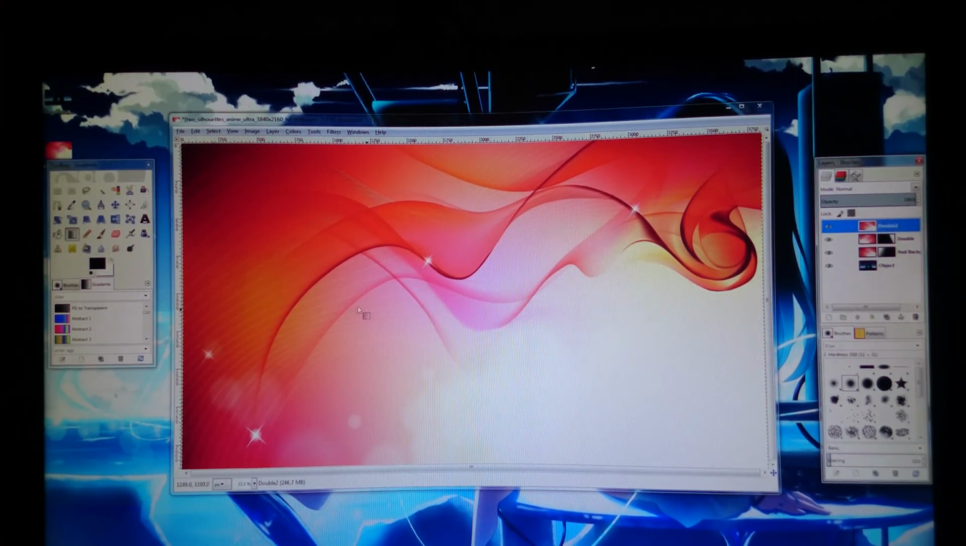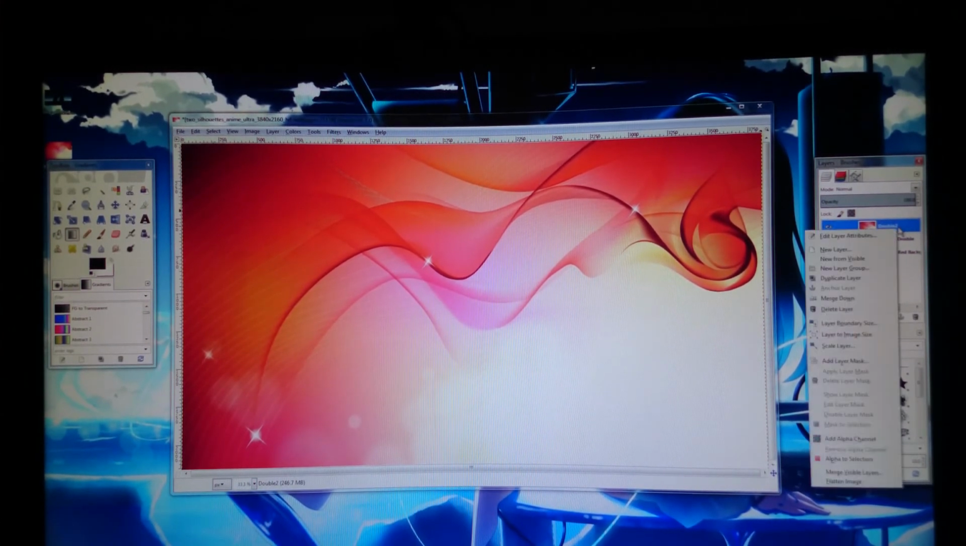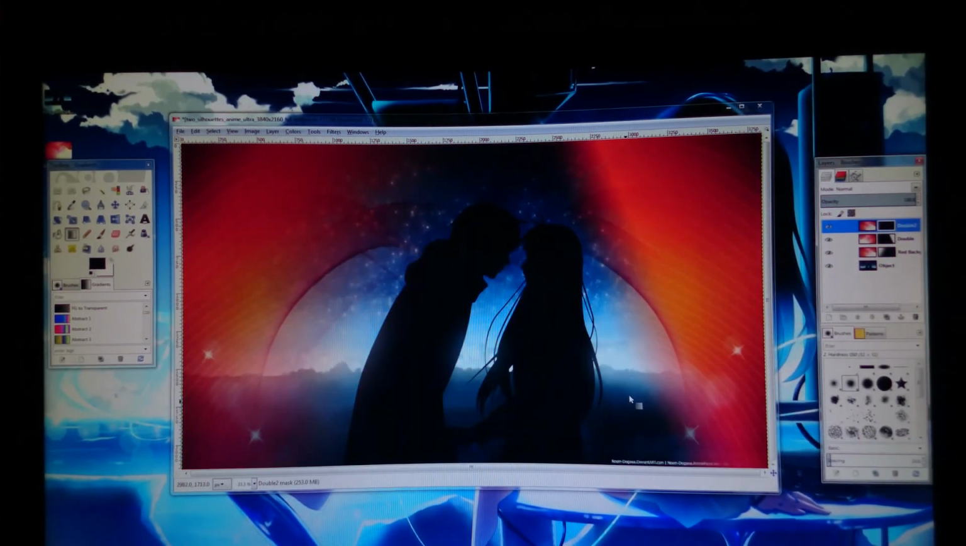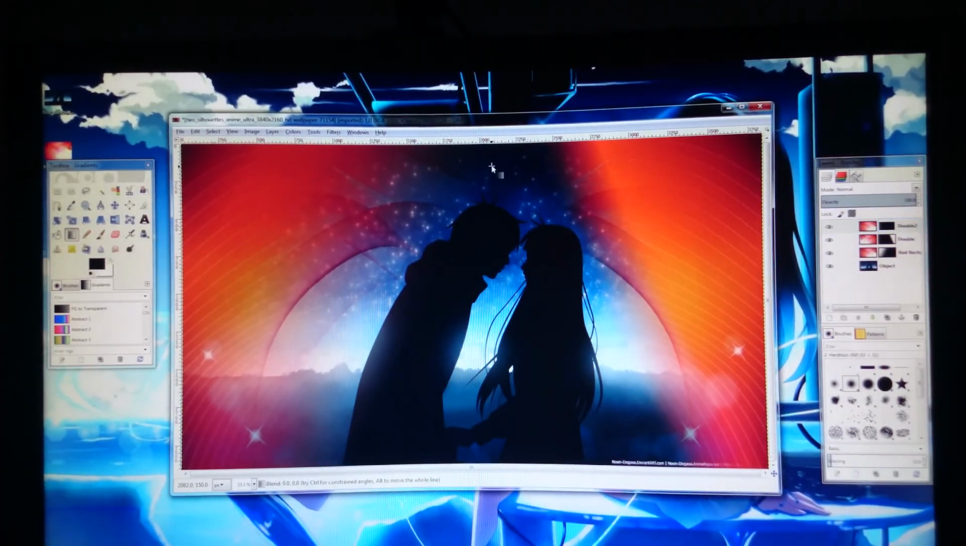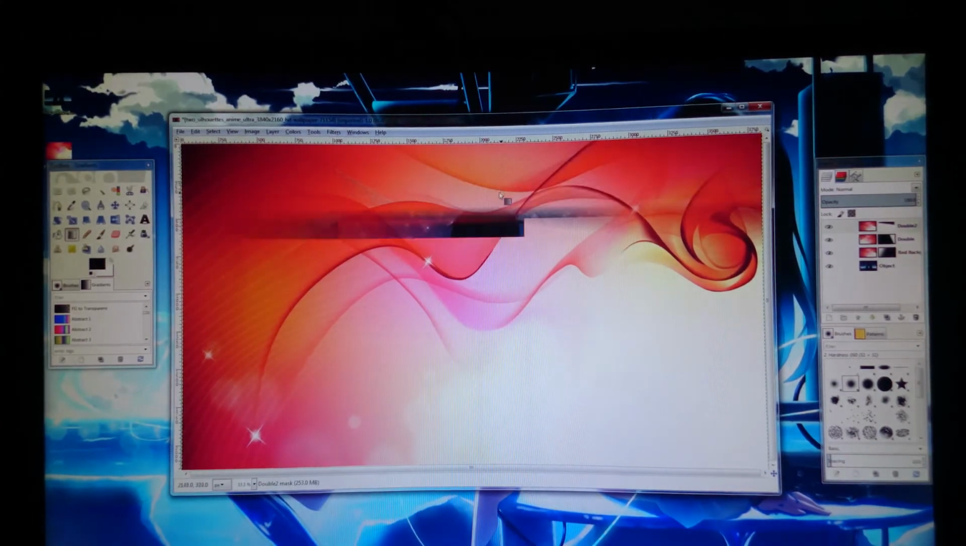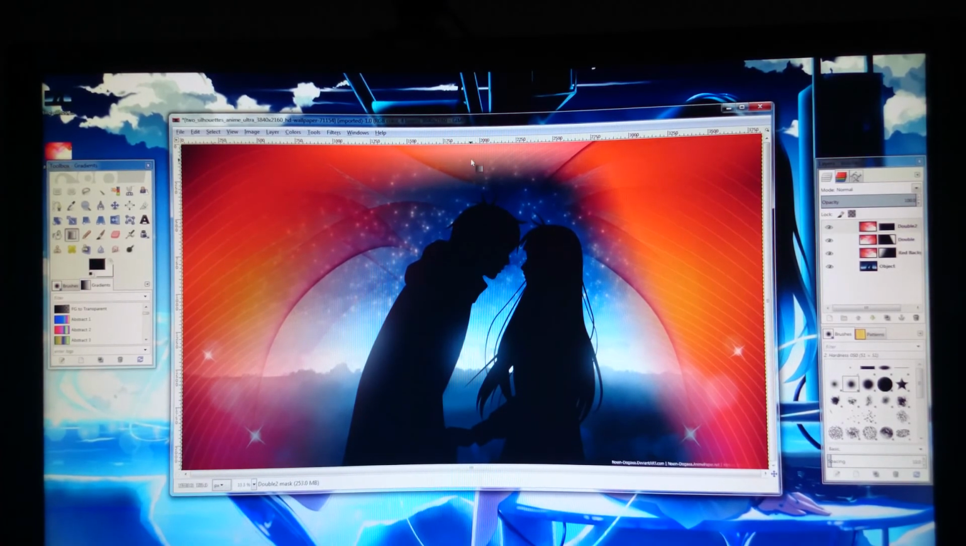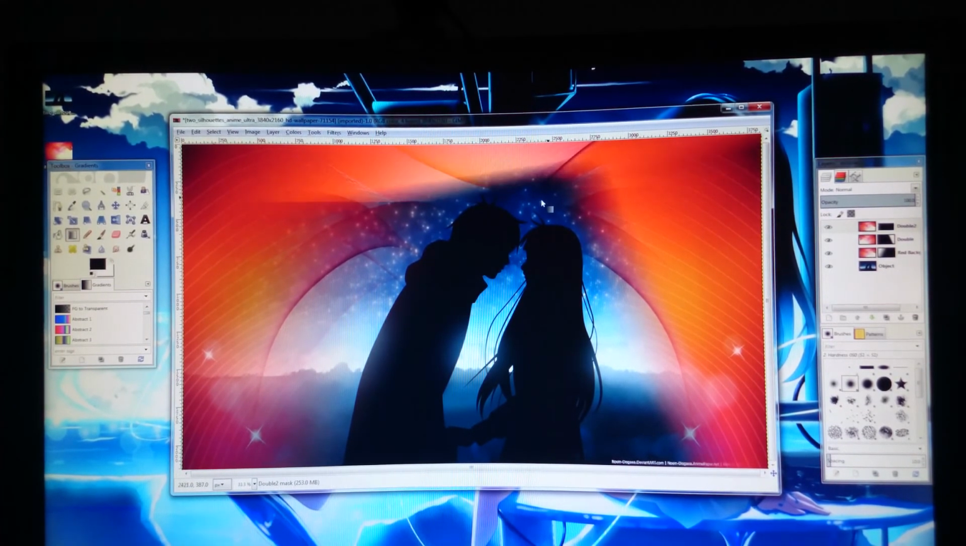And then double two is kind of a mixture, so we're gonna have some fun a bit. So we're gonna right click it, go down to add layer mask, black full transparency option, add. And so we're gonna just play around until we have what we want. So then we have a problem. So look at this. It doesn't have how we want it exactly.